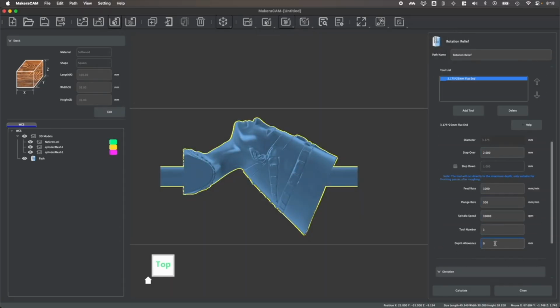You'll see that the default feeds and speeds were set based upon the stock, and you could of course manipulate these feeds and speeds as you'd like if you want to change them away from the default parameters for the stock material that you're using.